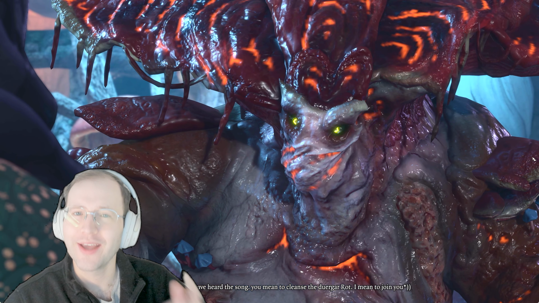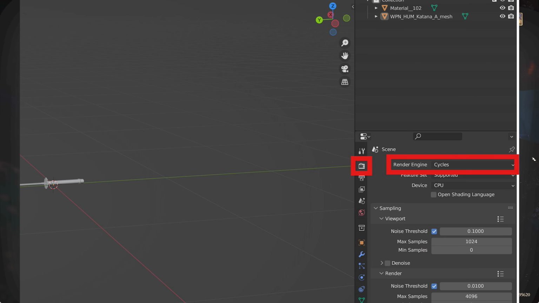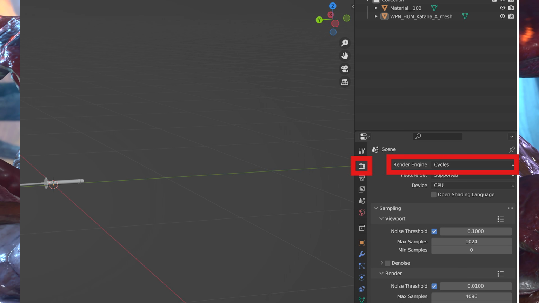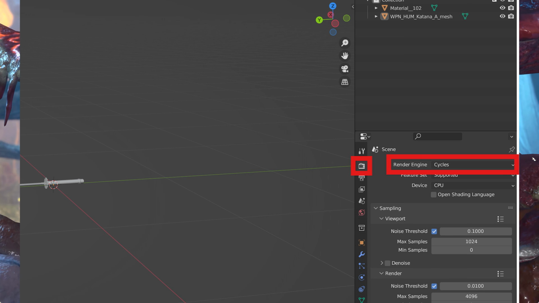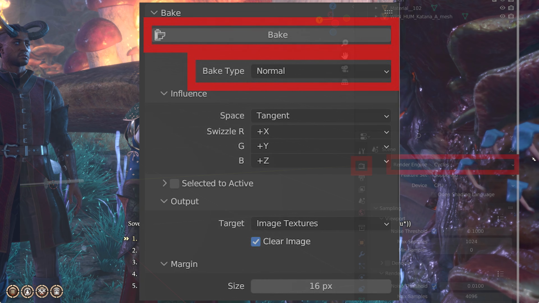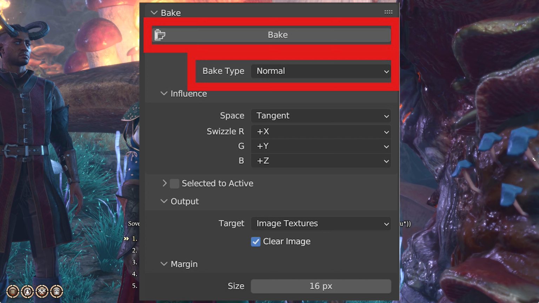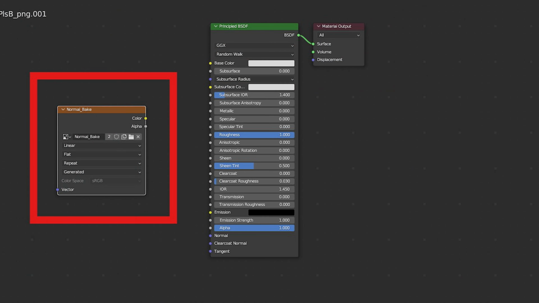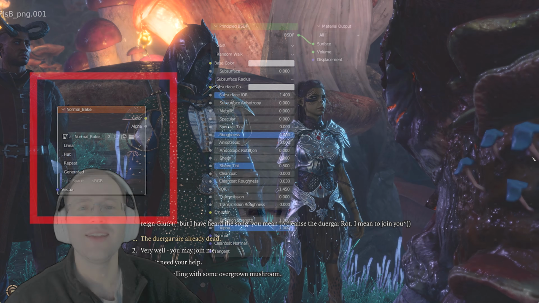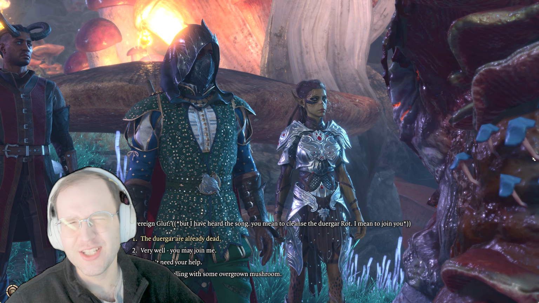Then click OK. For part B, go to the Render tab on the right part of the screen. Proceed to change the render engine from Eevee to Cycles. Then go ahead and expand the Bake tab, set the bake type to Normal. Make sure your Normal Bake node is selected, so it should have a white outline around it, and then click Bake. And this might take a little while.